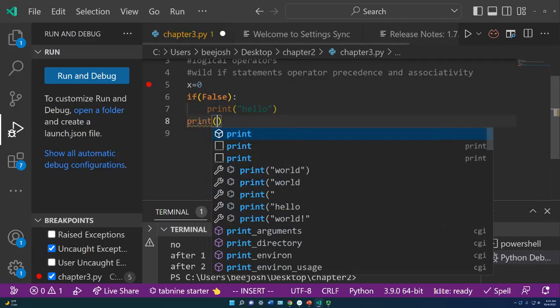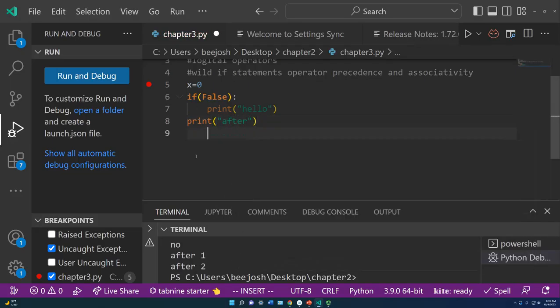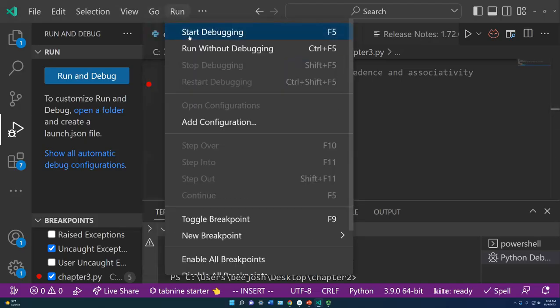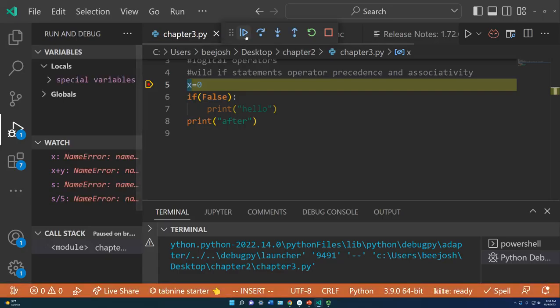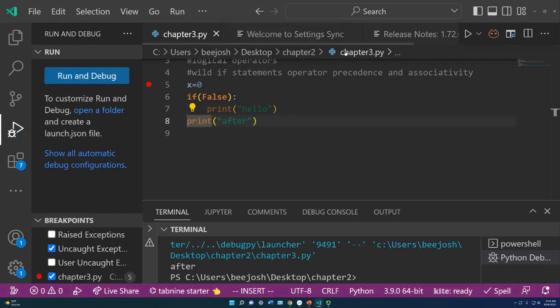Print after. Okay, so since this is false, this code isn't even going to run because that is tabbed in underneath the if statement. So it won't even run, but this one will because it's not part of the if statement. See? Okay, so that gives us some of the mechanics of what if statements do.